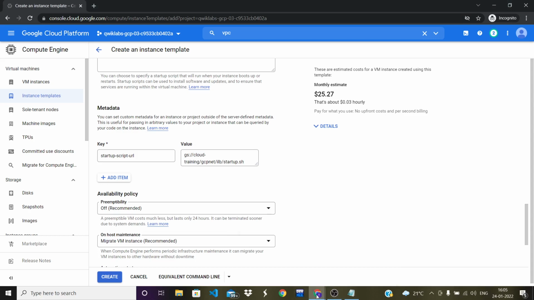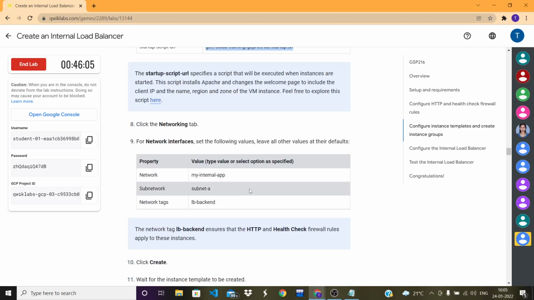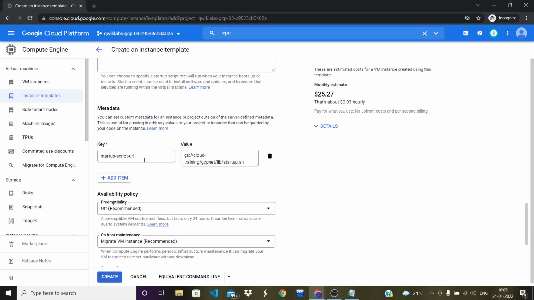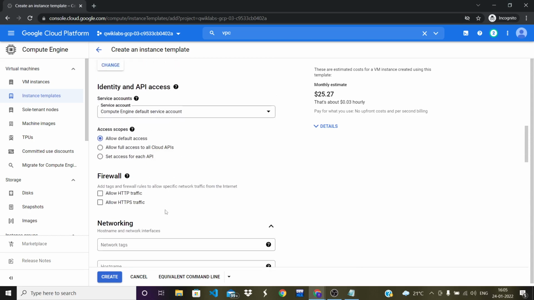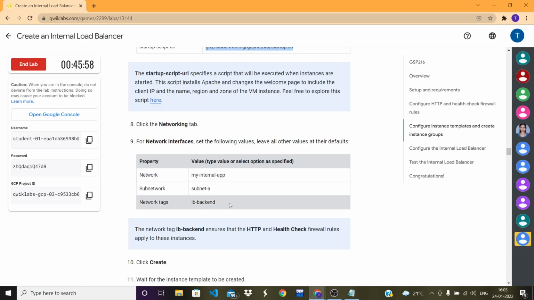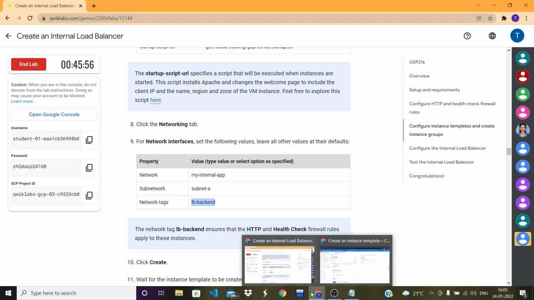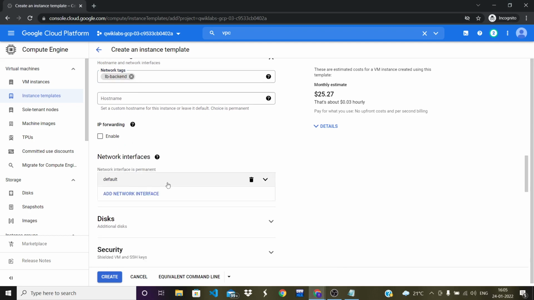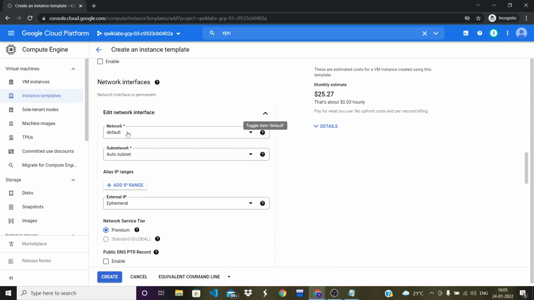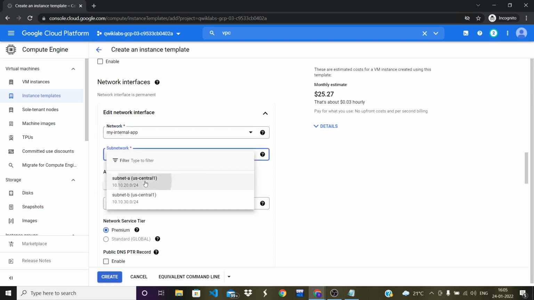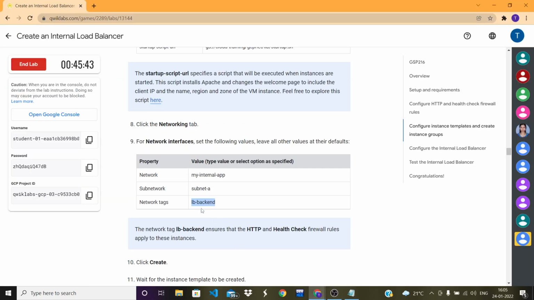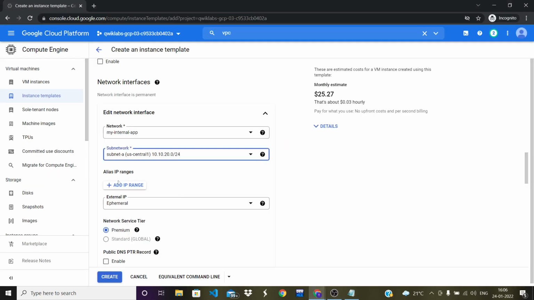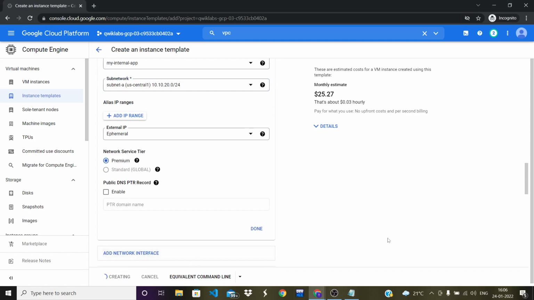Then you have to go to the networking tab. The network tag should be this IB backend. The network should be my internal app, and the subnetwork should be subnet A. Here you can see written subnet A my internal app. Then click create. You have to click this create.